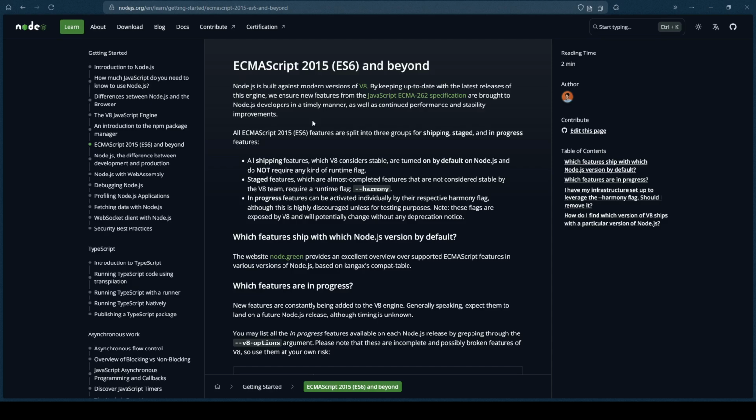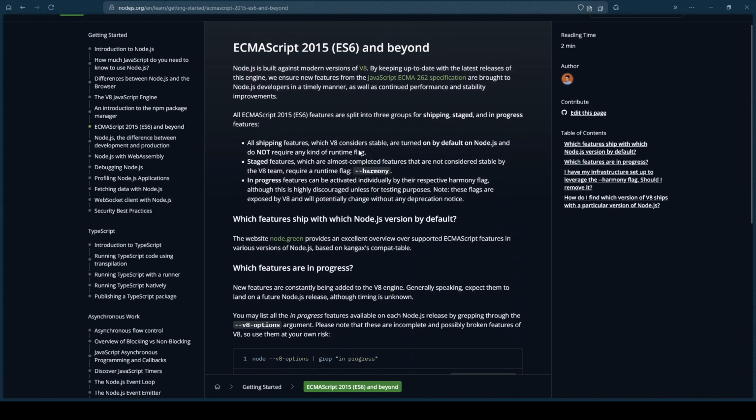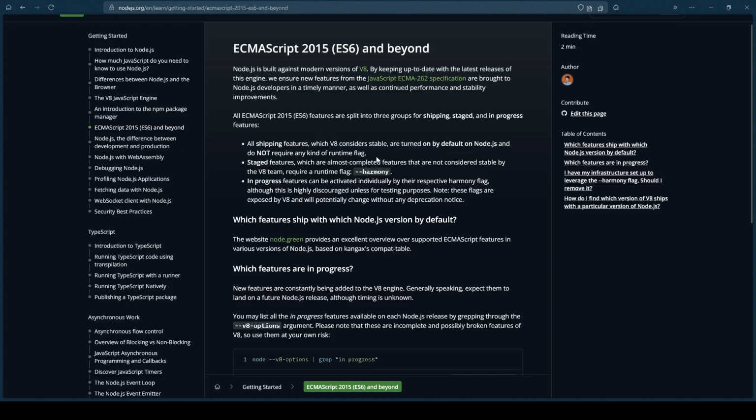And the points in this content: you can see the mention of harmony, and why you should not use a harmony flag. Previously the harmony flag enabled experimental features, now it only activates staged features. Avoid using harmony since features may change or break in future updates. Wait for the official stable releases before using new features.